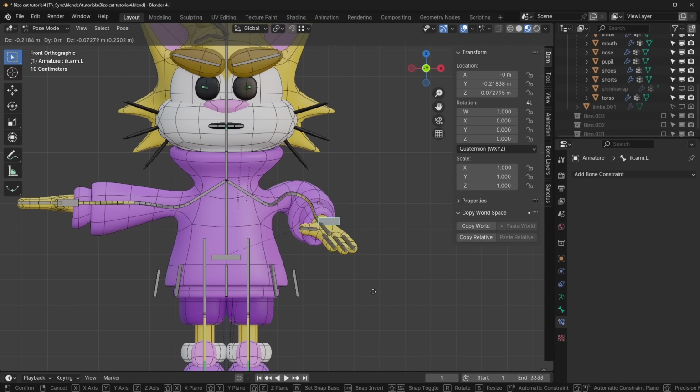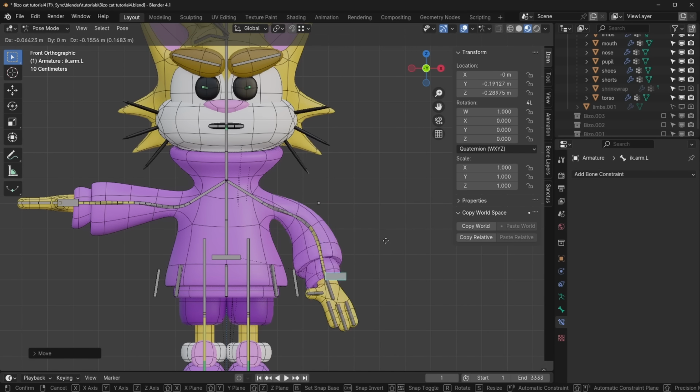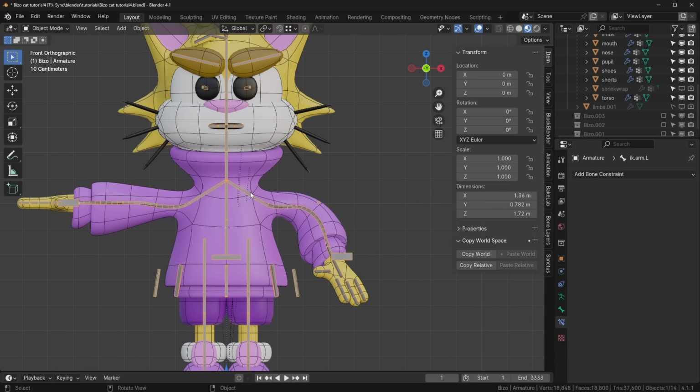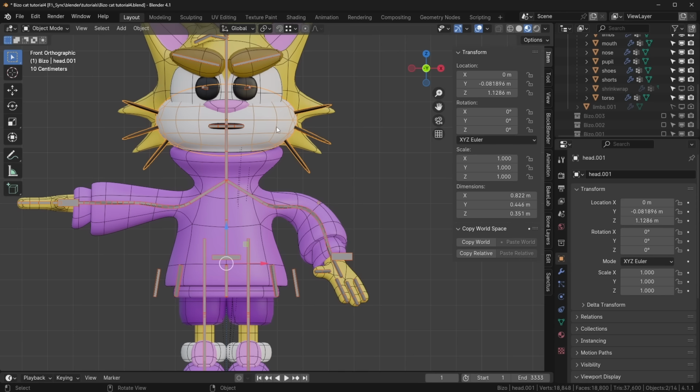It looks like when we move our arm, it's actually making some of the whiskers move. So let's go back into object mode, select the armature, select this part of the face right here, go into weight paint mode.